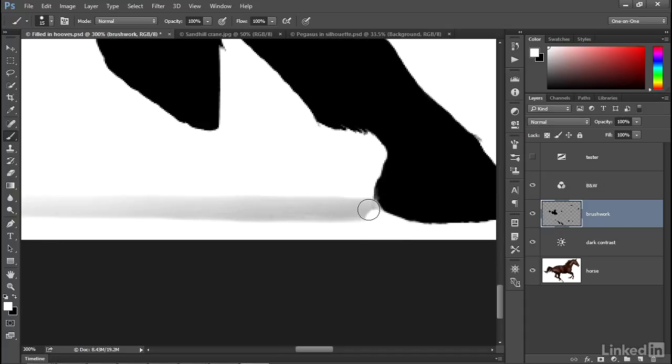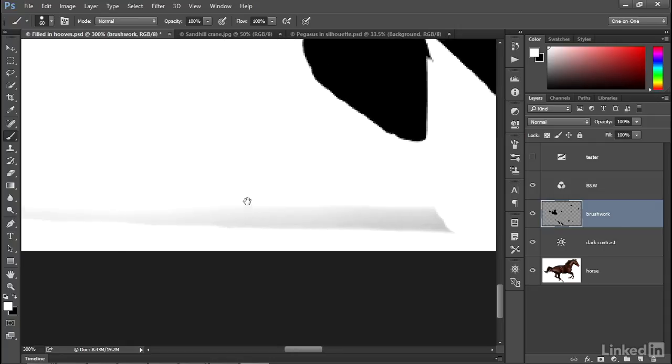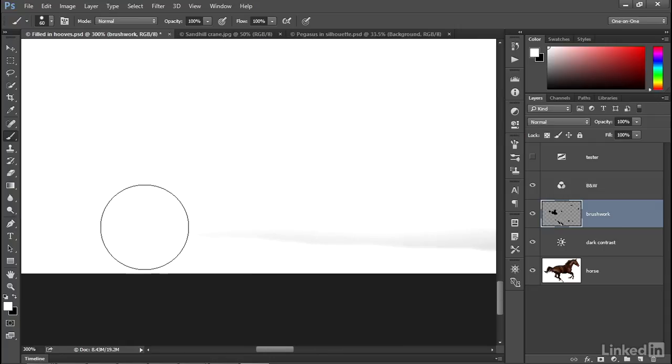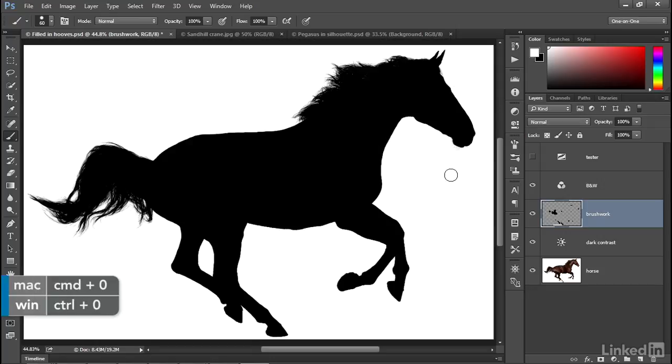Click there, shift click a few times around the hoof like so. And now I'm going to increase the heck out of the size of my brush, and I'll click right there in order to establish the beginning of the brush stroke, and I'll shift click way out here to paint a straight line across the shadow. All right, now let's see what we got by pressing Control 0 or Command 0 on the Mac.